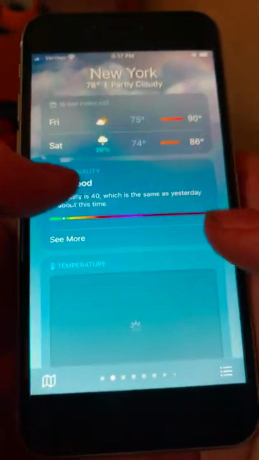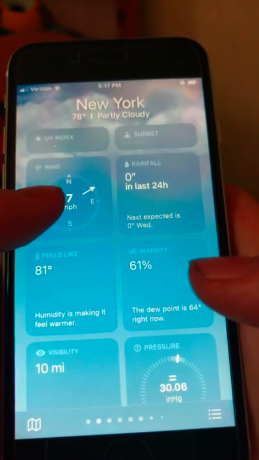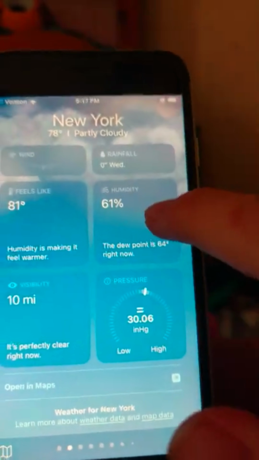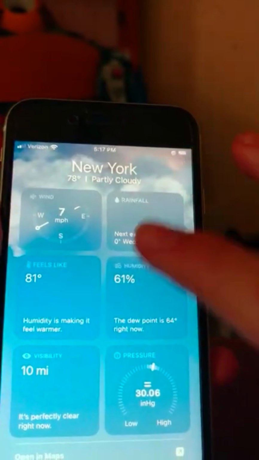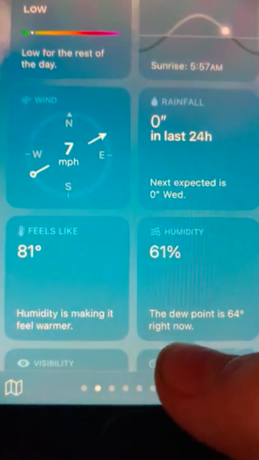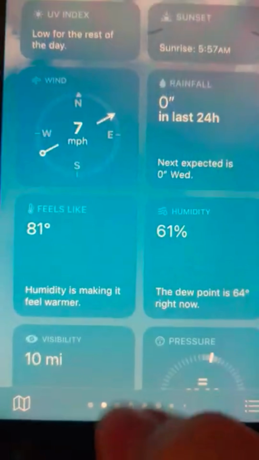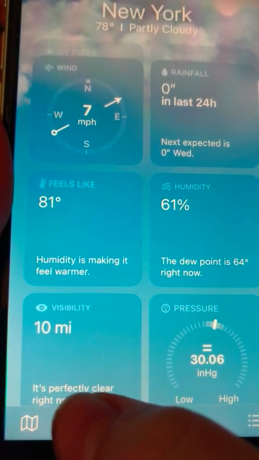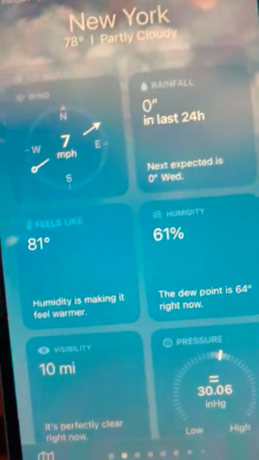Also, if you go down to where it says rainfall 10 miles, it's more opaque. All of this text is more opaque to where you can see it. And obviously it is partly cloudy in New York anyways. But all the text is more opaque to where you can see it, and a little bolder. If you look closely, it's a little bolder and more opaque.